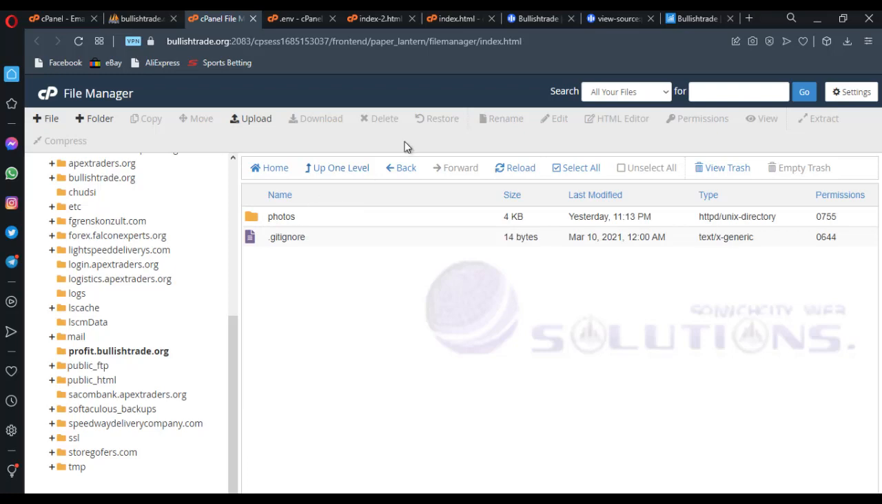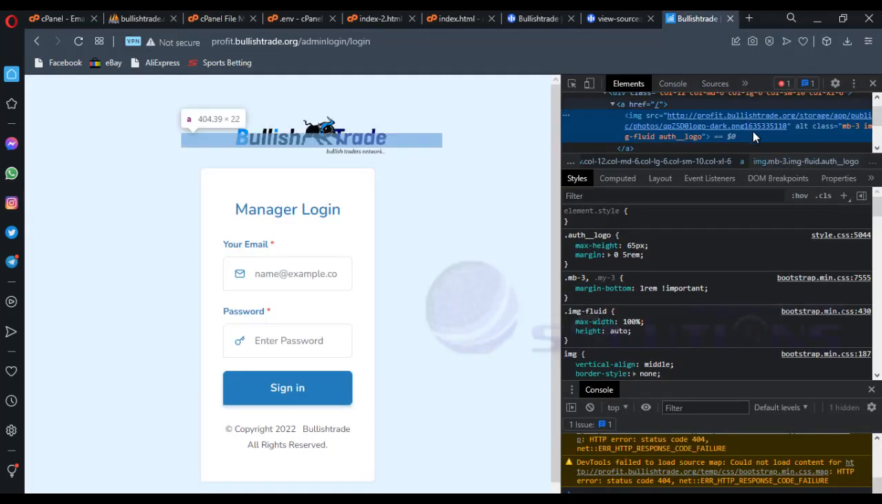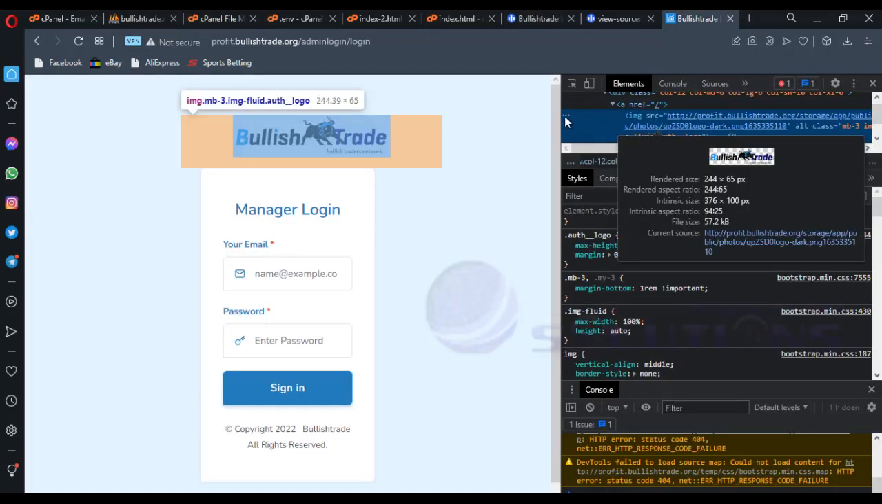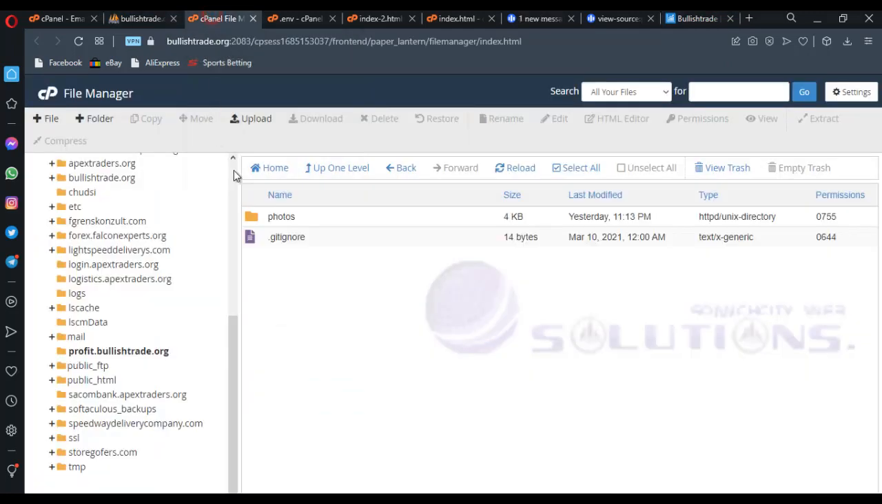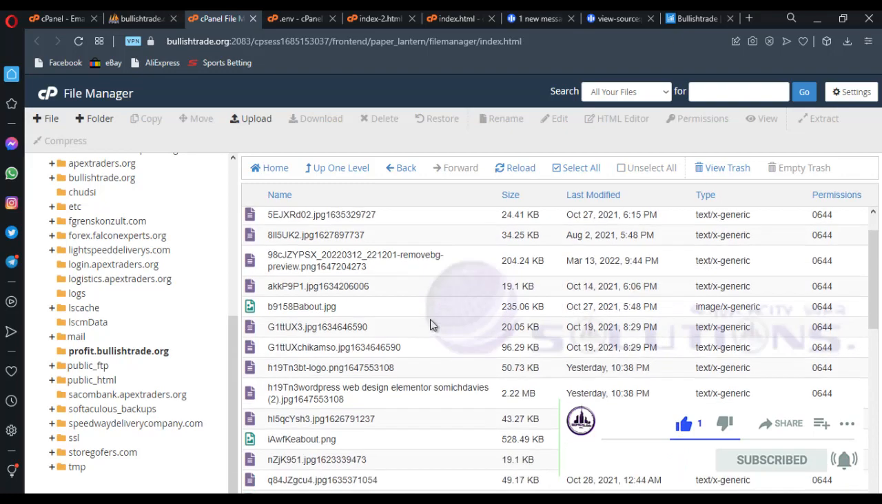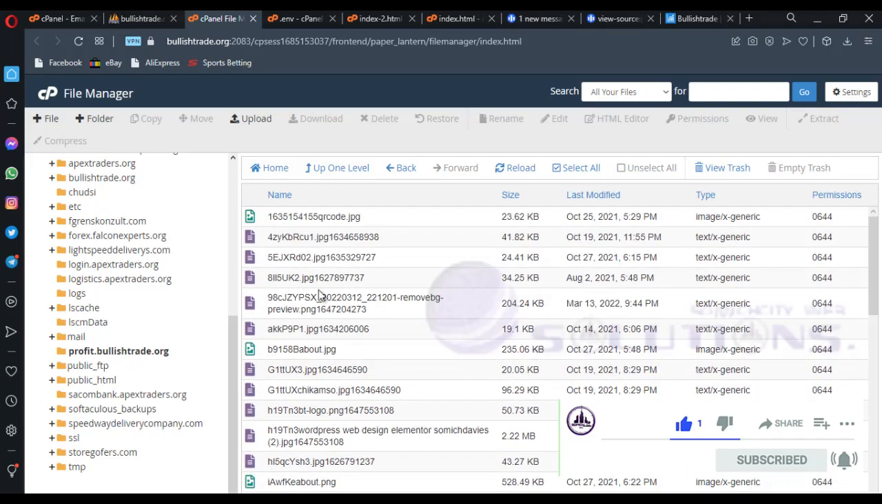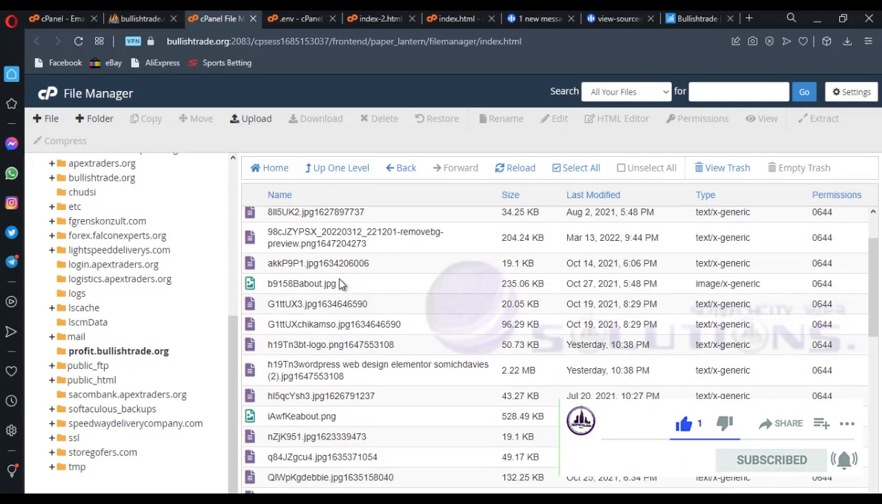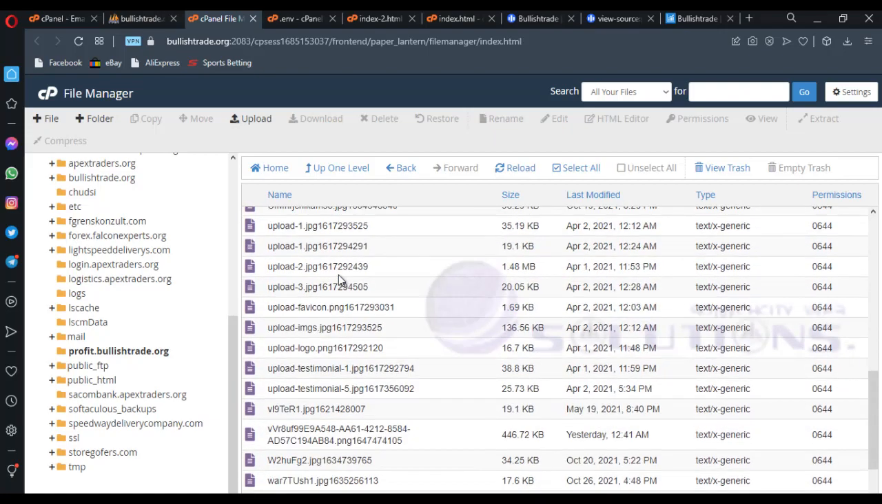Right, so we now see photos, public slash photos. So this is where it is. Now we're going to see lots of names. You can see these names. Don't delete the one that's not the one you're looking for, to avoid spoiling things.